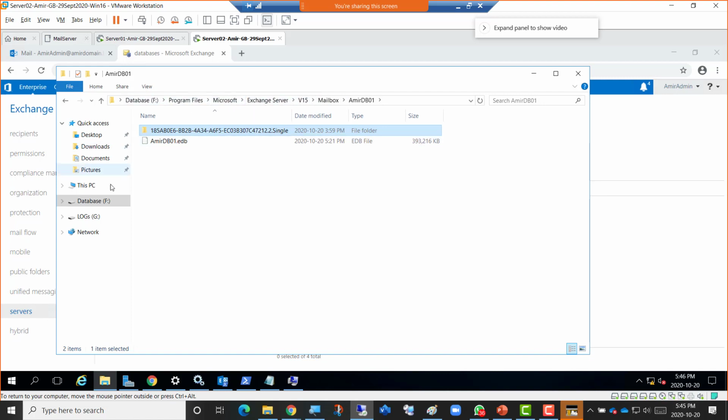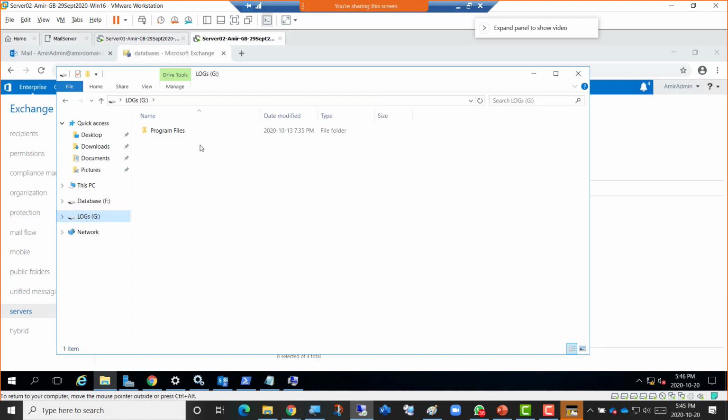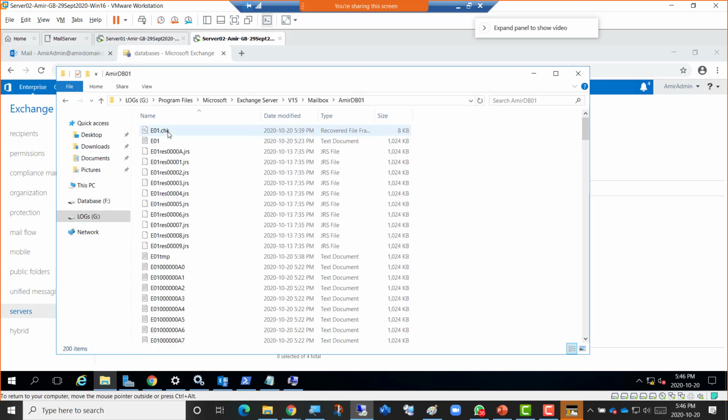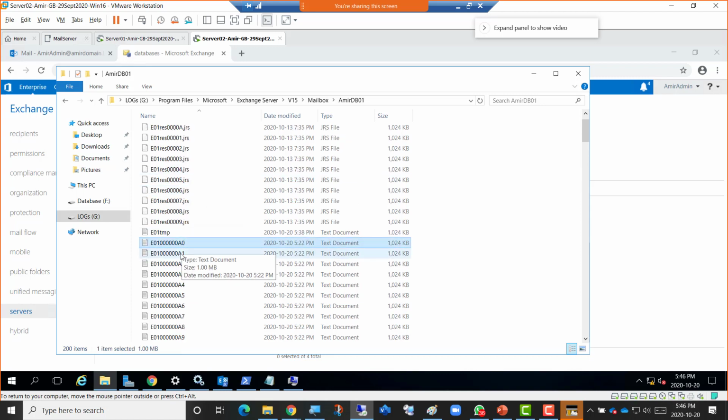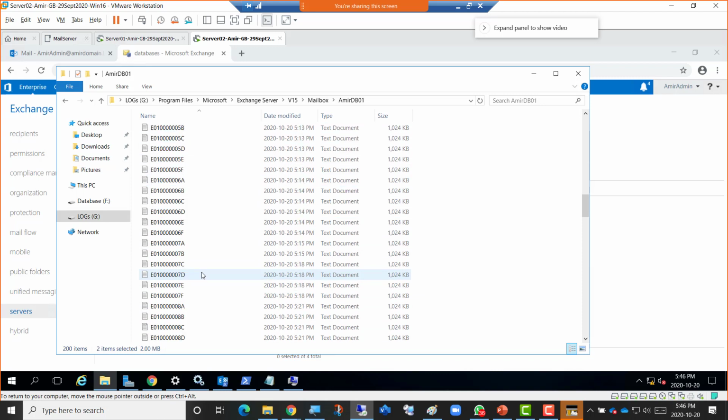So that's the database, but it increased in size. If I visit the other drive where the log files of the same databases are, Program Files, Microsoft, Exchange Server, V15, Mailbox, and then your first name DB01. Last time we had just these two log files, and each log file is 1 megabyte. Whatever tasks are being done are stored in the transaction log files, so you can see how many log files have been created. That is the activity. Then there's a temp.edb log file, which temporarily stores whatever is going on in the database.